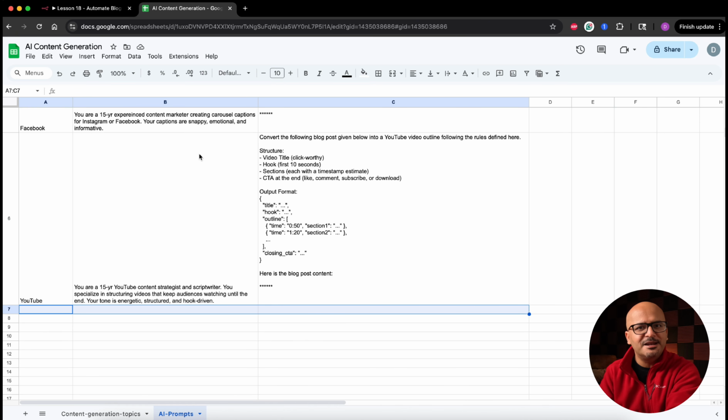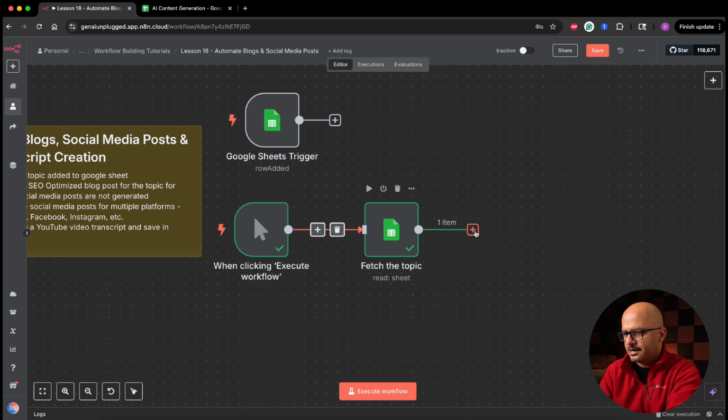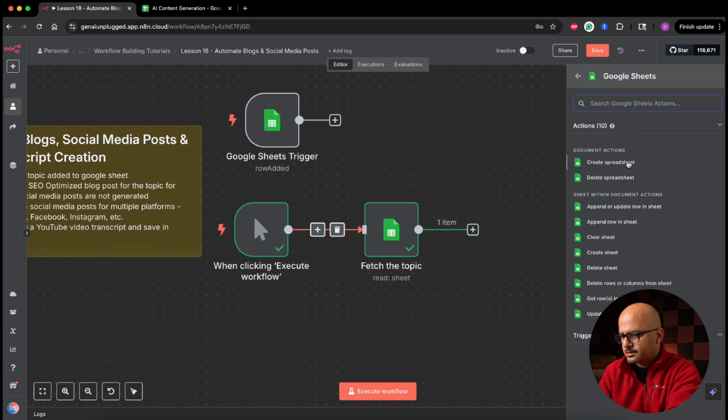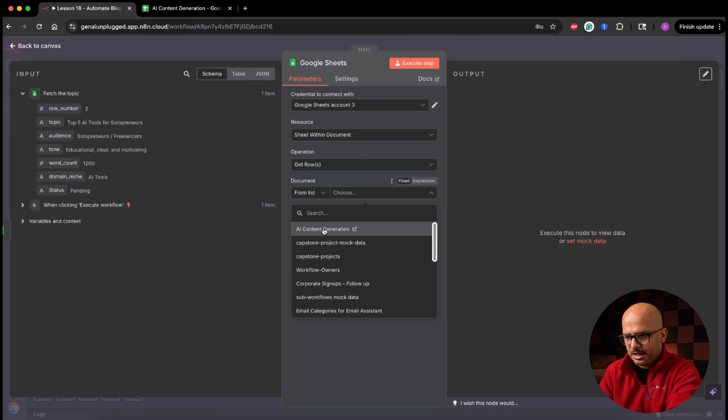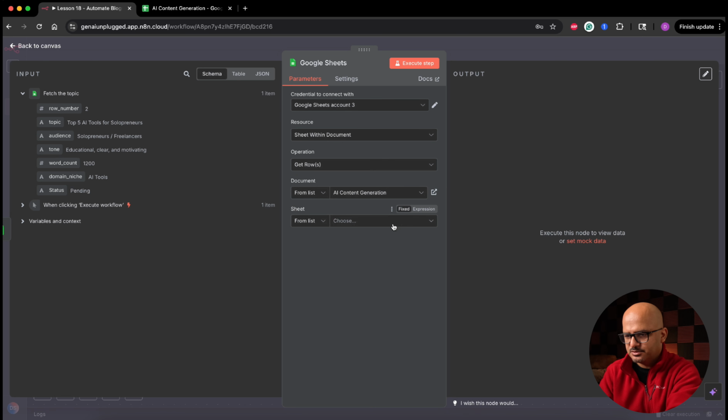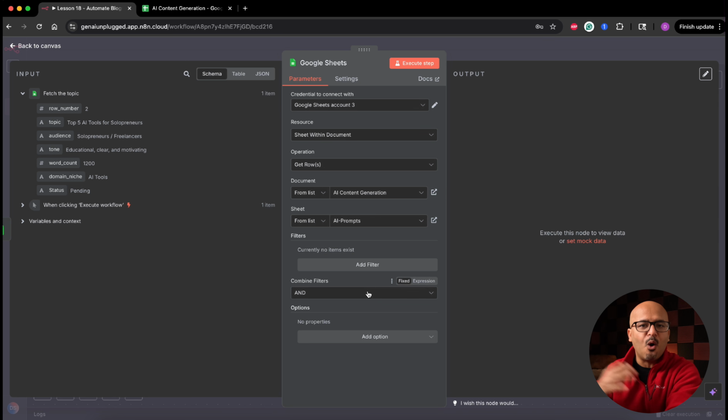Now you have the complete understanding of how we are going to build it. Let's go back and start building. Let's add a Google Sheet node. Let's have get rows in sheet. So Google Sheet, get rows. From the document, we are going to select the same document, AI content generation. In the sheets, we are going to select the second sheet, which is our AI prompts. And this time we want all the prompts to be returned, all the platforms to be returned.